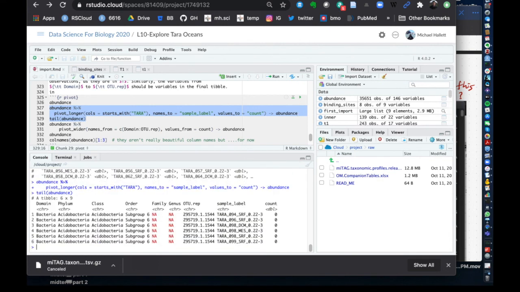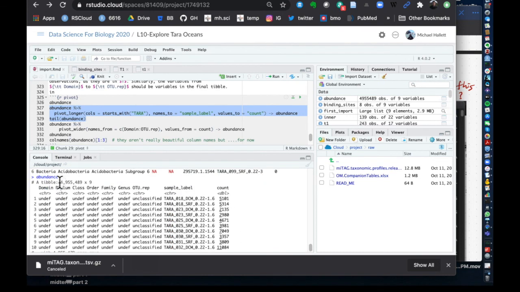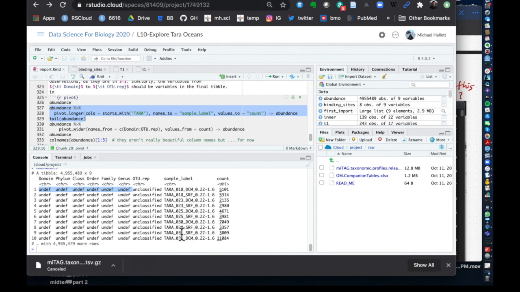it takes a while, but that was not too bad. Now you'll see I've only got 9 columns. I went from several hundred down to just 9. How many rows do I have? Above is just the tail. If I look at abundance in total, I have a huge number, almost 5 million rows. There's a lot of undefined now, one for each of the 143 Tara Oceans samples. So I've really gone from a very wide matrix into a very long one.